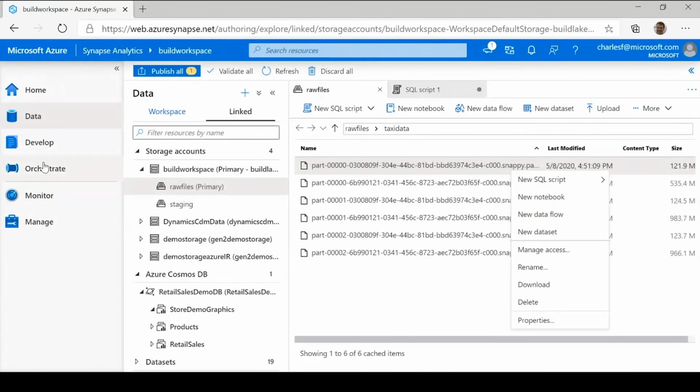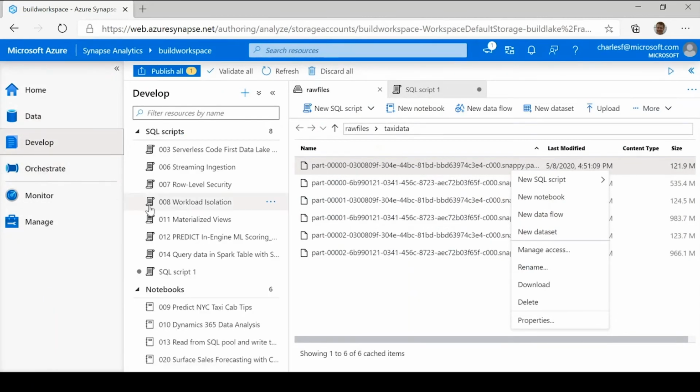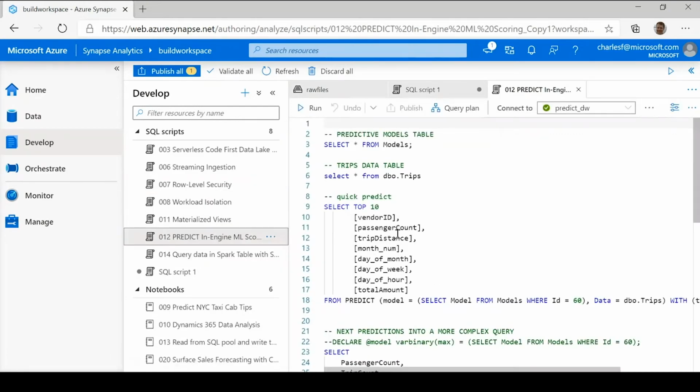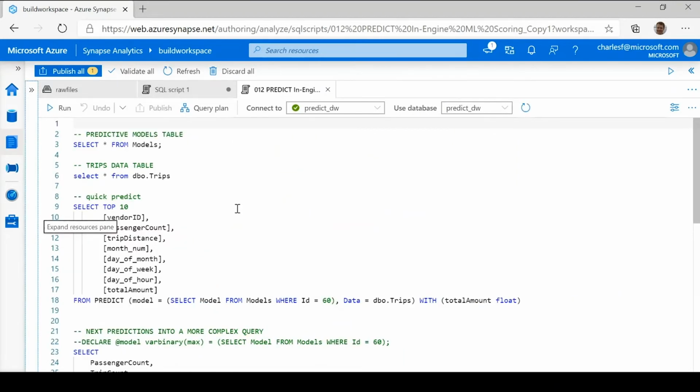Let's close that one and now flip over to the develop side. So we've got a set of scripts that we built already. I'm not going to have time to get through all of these today, but there were a couple of things that I wanted to showcase in particular. The first is around the predicting engine scoring. And so here you can see I've actually got a table that's got my model in it. And let me just close this so we've got a little more room to see the code here.